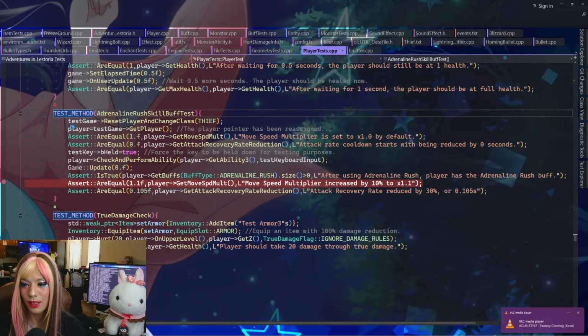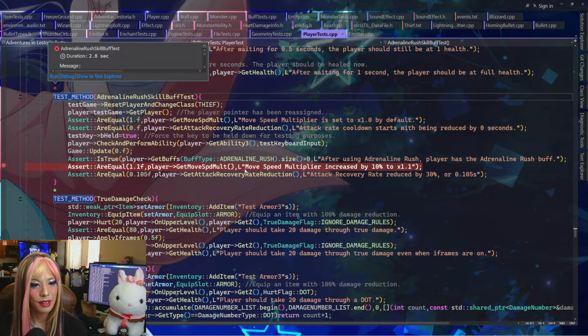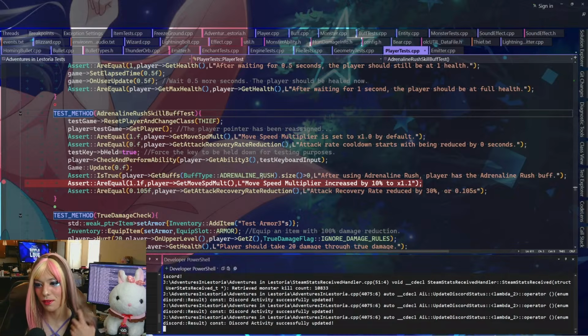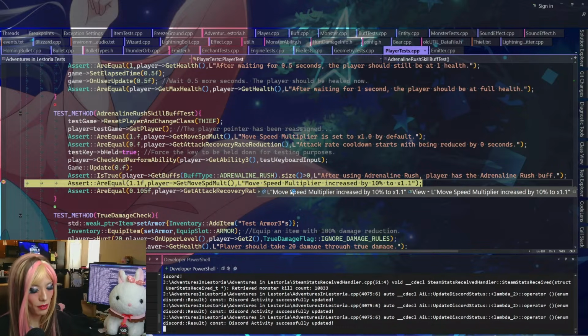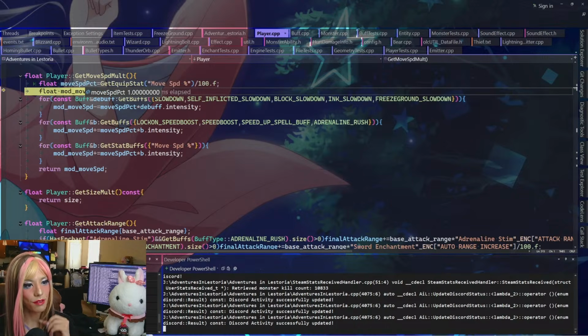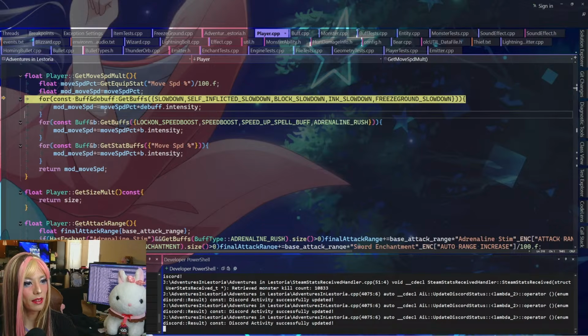And hopefully it'll either be very clear or, for some reason, adrenaline rush doesn't get applied right or something. That could very well be a thing too. Alright, so let's go into get move speed mult and let's just see what we got. So first, base movement speed obviously is 10. None of these buffs should exist. I'm just curious what the get buffs interaction is going to be like.